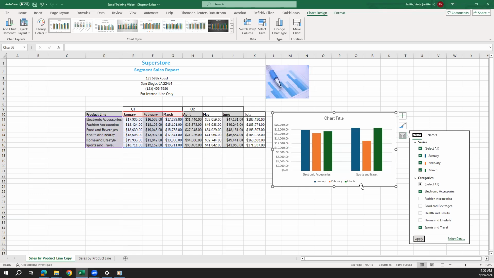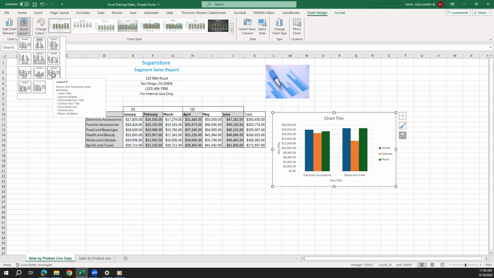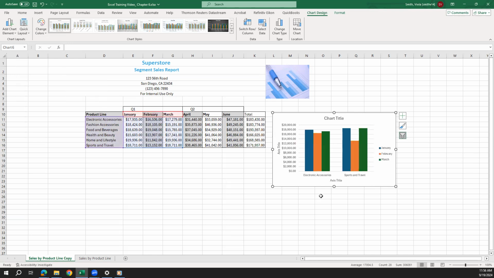And the last thing we're going to do is change the chart layout. So under the Chart Design tab, still clicked into our chart, we're going to go to the top left of the menu and hit Quick Layout. We're going to pick Layout 9. And this changes the way that the bars are lined up, but it keeps our chart title, adds an axis title, and we still have our legend on the side for each of the months.